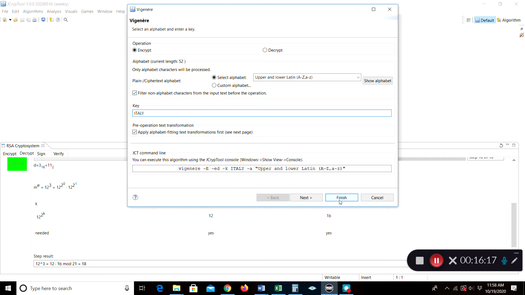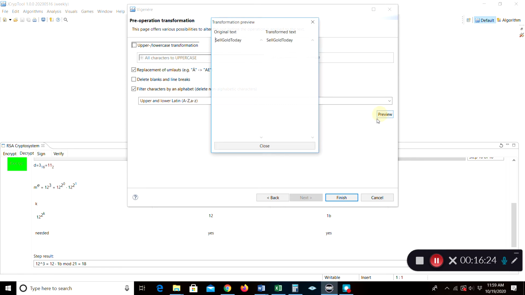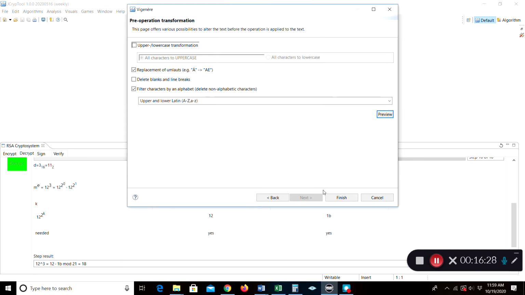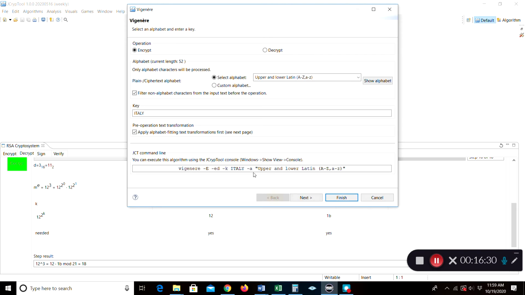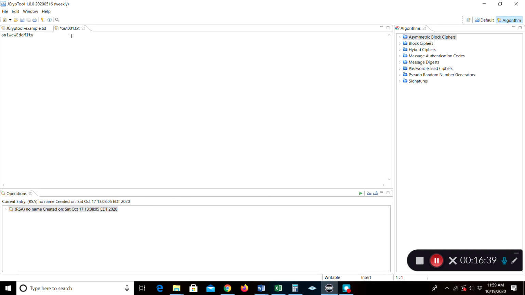And then basically, you can go to next, and it says replacement of units, upper and lower, preview, there's the example. But we're trying to encrypt this thing, so we go back and we click finish. So where'd the answer go? Well, the answer is under out text 1. And this is upper and lower of cell gold today.